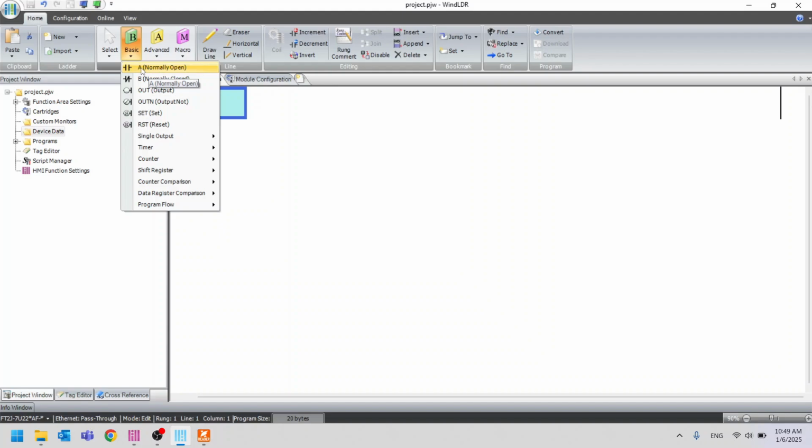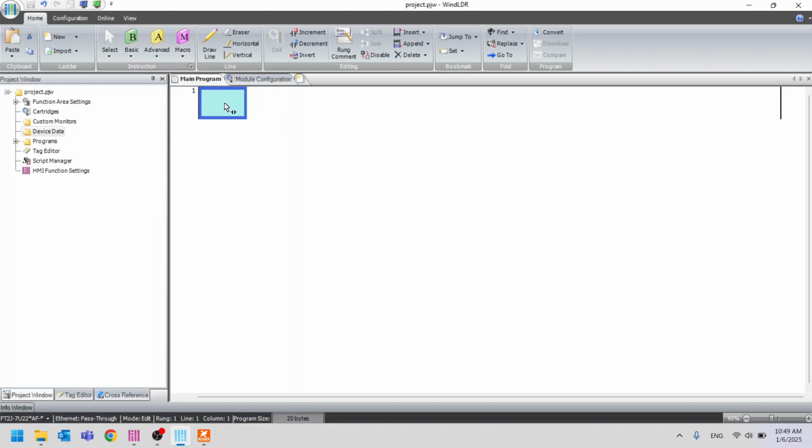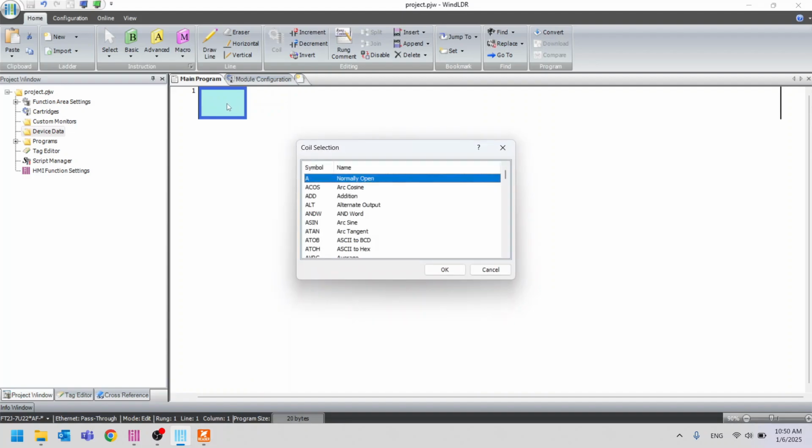If you can't remember the shortcut, you can click and select it from here, then click and place it in the area where you want to write the program. Alternatively, first, delete the contact you created earlier. Then, press the A key on your keyboard.